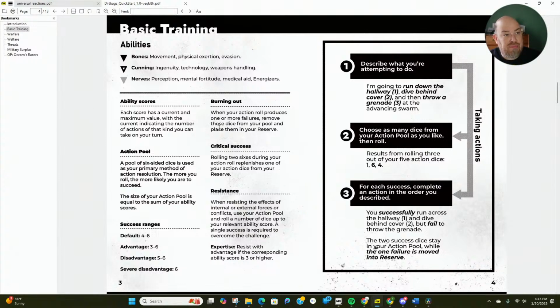All right, so critical successes. If you roll 2 6s during your action roll, it replenishes one of your action dice from your reserve. So that's another way to get things back.